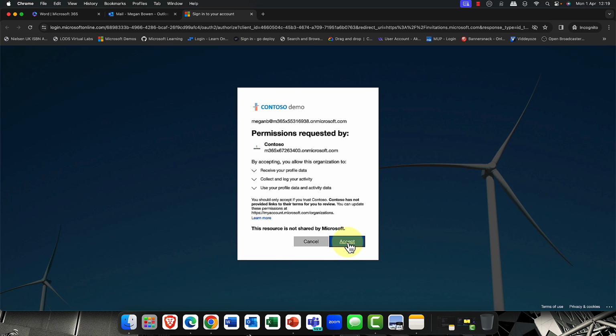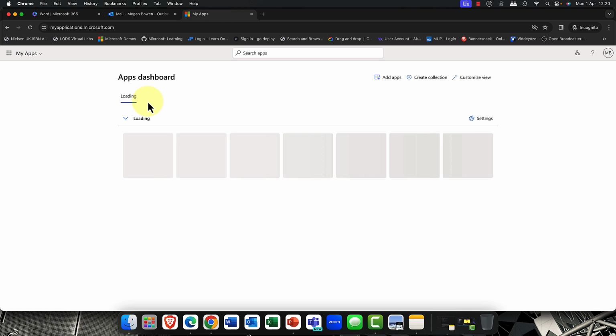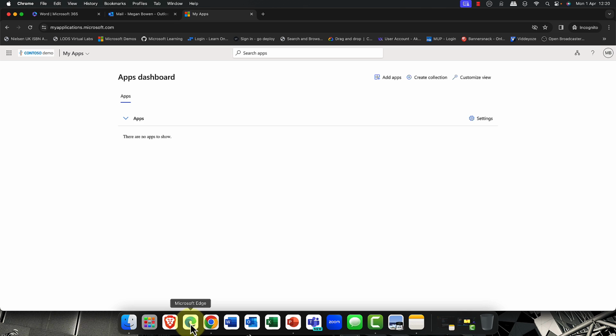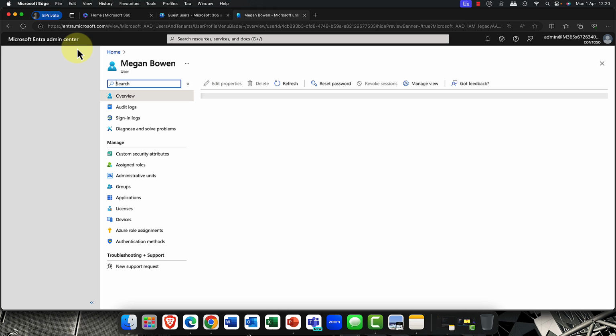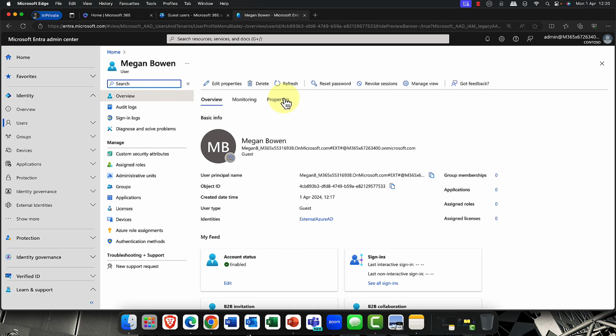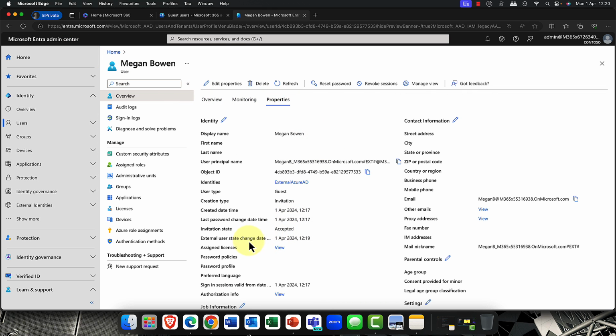Do you accept them? I do, so I'm just going to click on accept, and you can now see that Megan will get her desktop. Of course, I haven't shared any apps or anything with her yet, but the fact is she is now a guest in my alternate tenant here. So if I now refresh this page, let's see what happens. So again, I'm going to come into the properties page here, and you can now see that that invitation state has now been accepted.